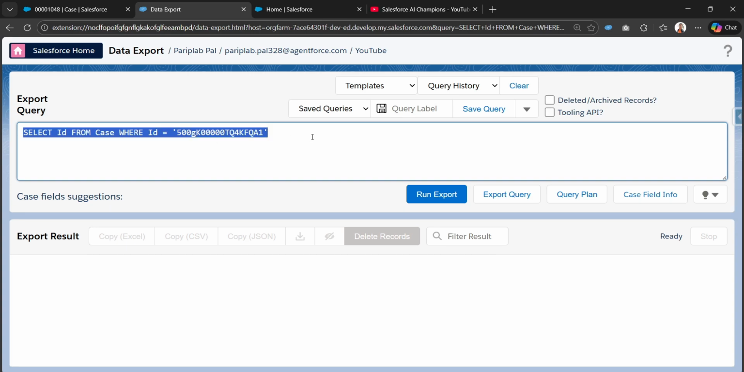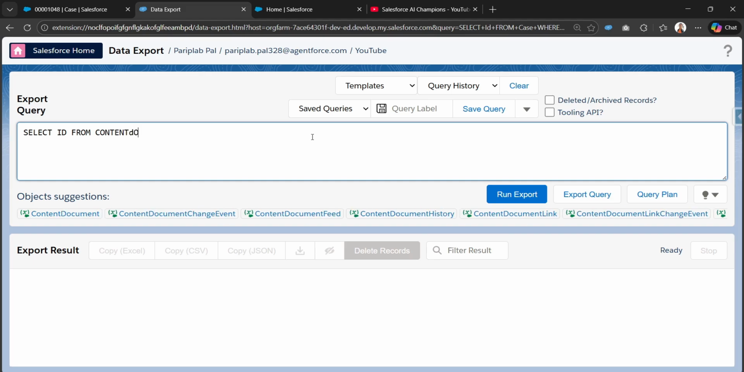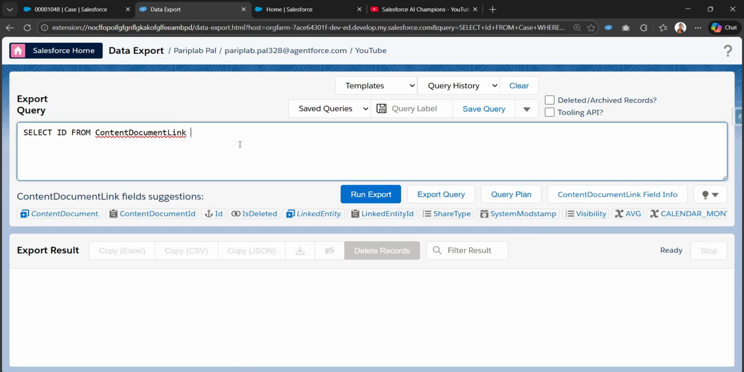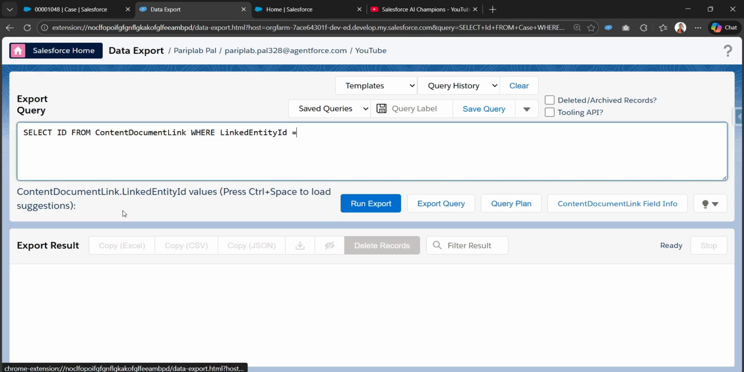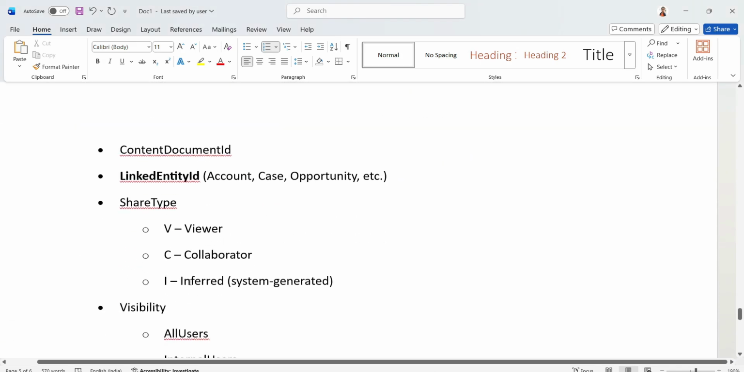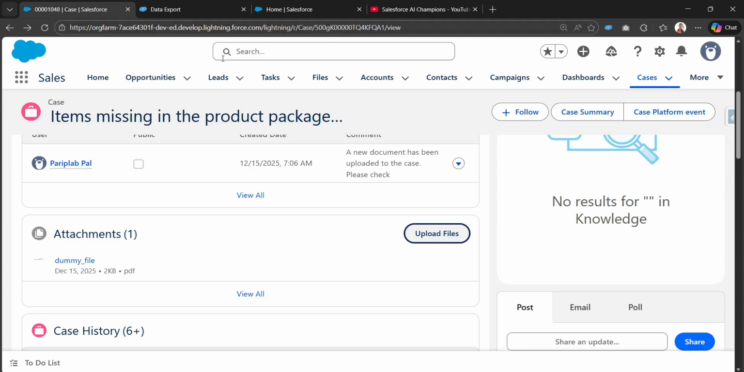and we can write the simple SOQL like: select Id from ContentDocumentLink where LinkedEntityId. So LinkedEntityId, as we talked about, this field is nothing but the record ID for the respective Salesforce record. And for our case, the LinkedEntityId should be this case record ID, right? So this case record ID will be our LinkedEntityId.